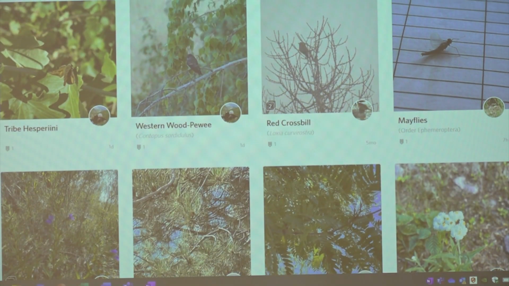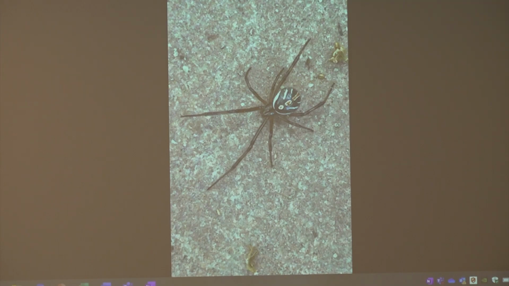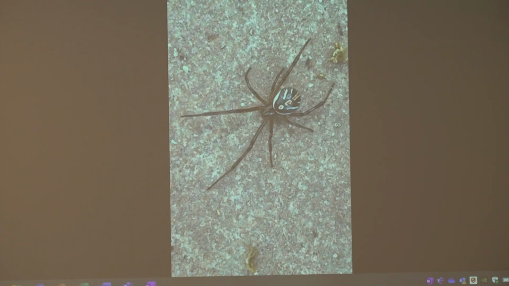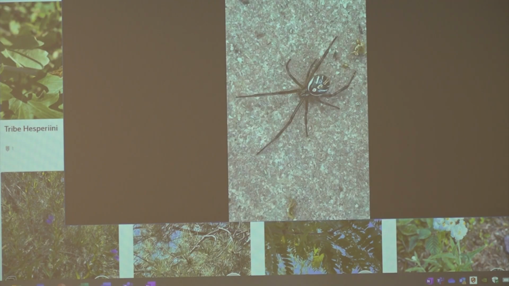Okay, so I'm going to wrap this up. I have two spiders that I would like you guys to work on IDing as a group. This little guy and this little guy. So I'm going to grab the two pictures so you can see them at one time.